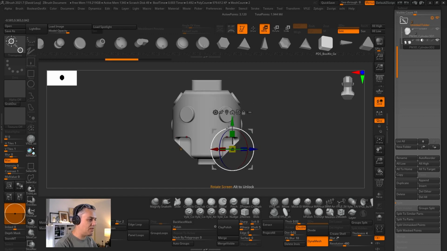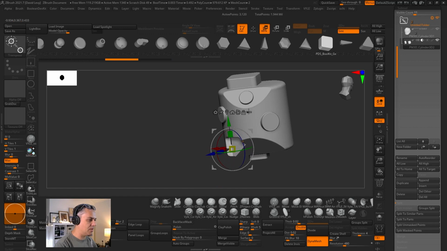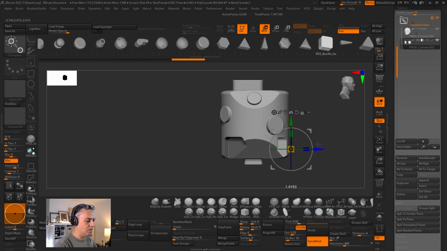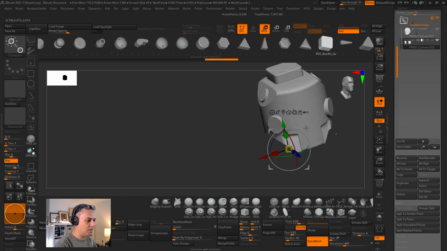And what's great about that is that this process is extremely fast. When it comes to Booleans, there's basically no other software that does Booleans as fast as ZBrush does, which is why this technique is perfect for ZBrush.